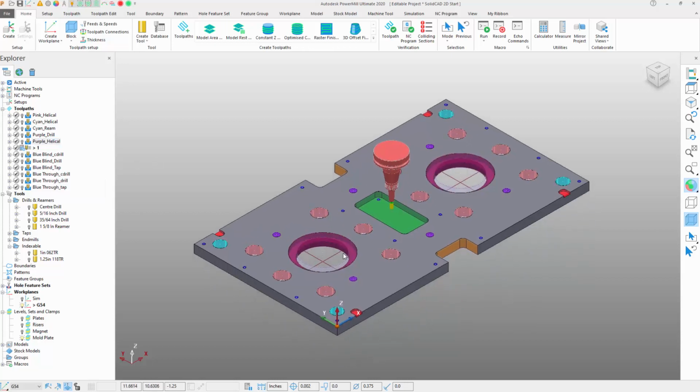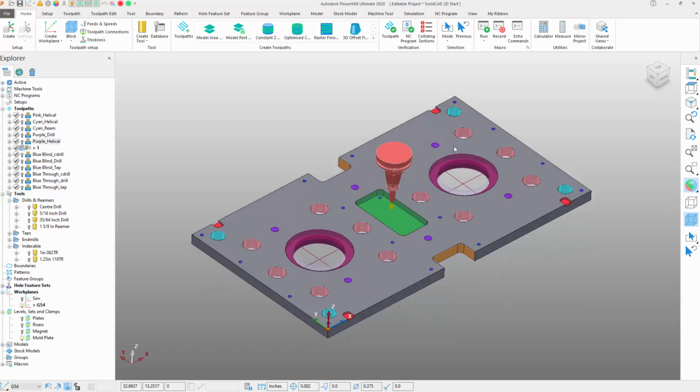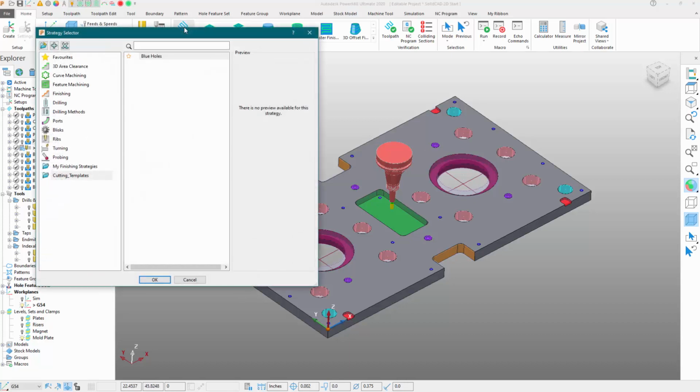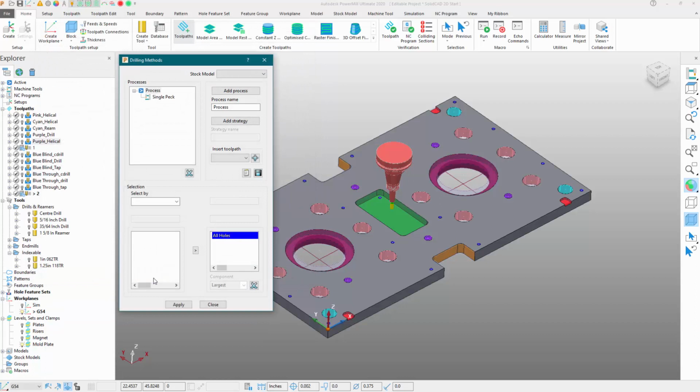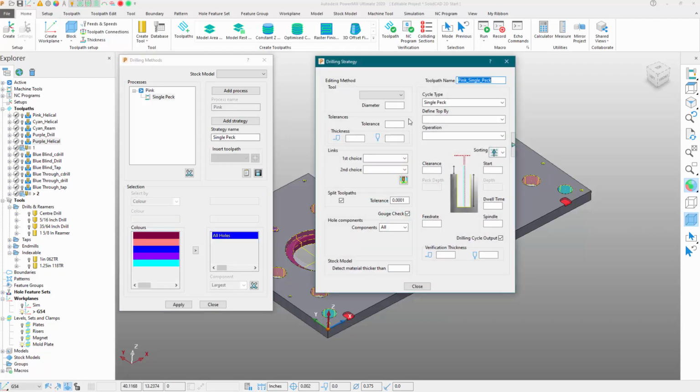Okay, so let's go ahead and set up our own process for the holes that we already established, these guys. So let's go up into the strategy selector, drilling method, and create a new method. So there's a couple different ways we can create a method. When we create a new drilling method, PowerMill starts me off with a process and a single pec operation. So the first thing I'm going to do is select the process and rename it. I'm going to rename this pink. And the single pec has no information. I'm going to delete that.